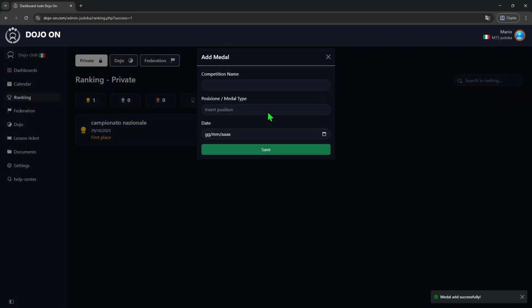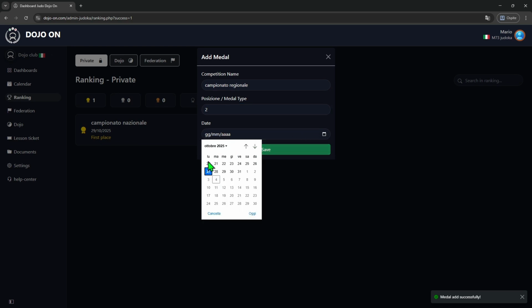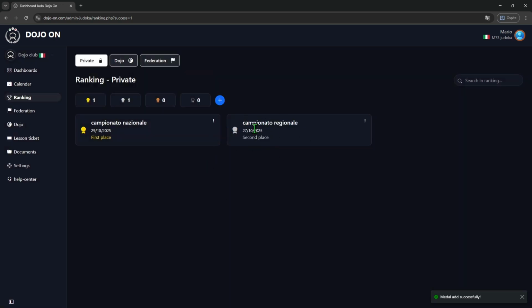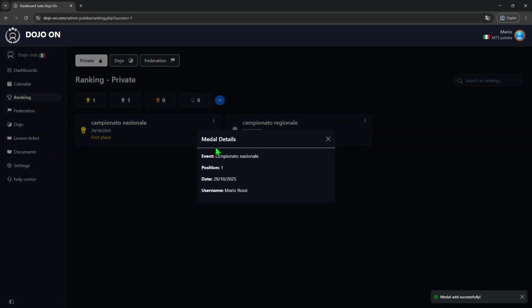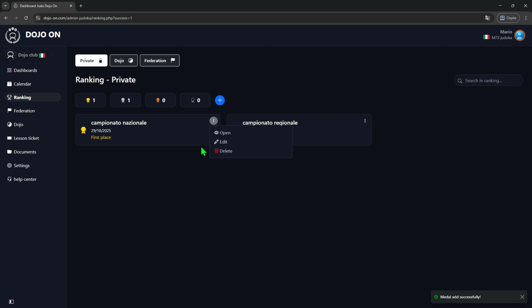I'm adding another example card to show you the order in which they are displayed. Here are our results. All of them are visible on this page. By clicking on the three dots in the top right corner, you'll have the option to view details, edit, delete.